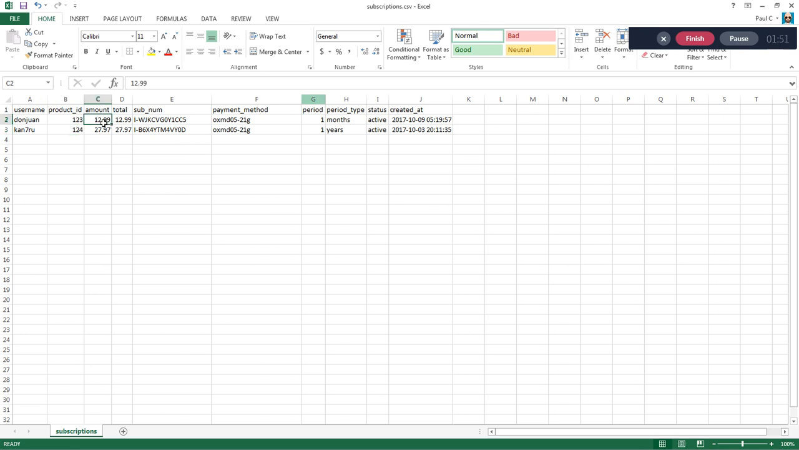The amount should be the amount the user actually paid. If you're importing and your membership has a different amount, that's okay. You want to use the amount that the user actually has already paid for the subscription. The amount and the total should be the same. If you're doing some taxes, then the total might be a little bit higher, but I'm not doing taxes in this import.